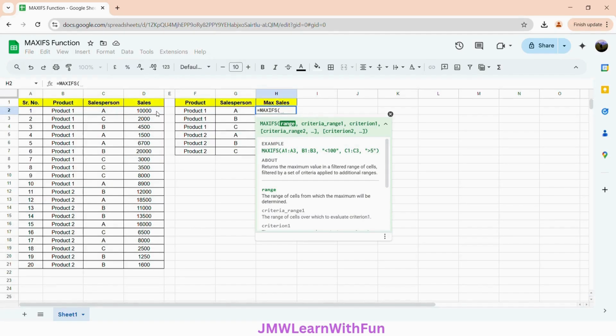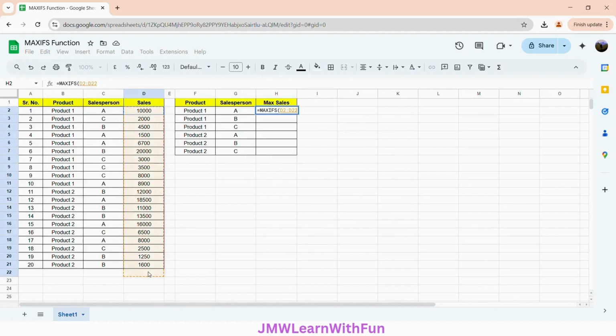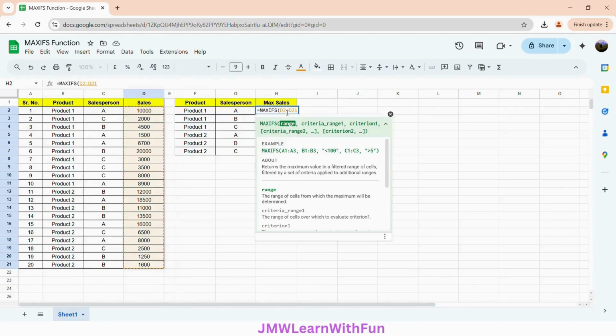since we want to find the max sales, will be D2 to D21. Let's lock this range using the F4 key, or Fn plus F4 keys as the case may be, since we do not want this range to change as we drag the formula down.